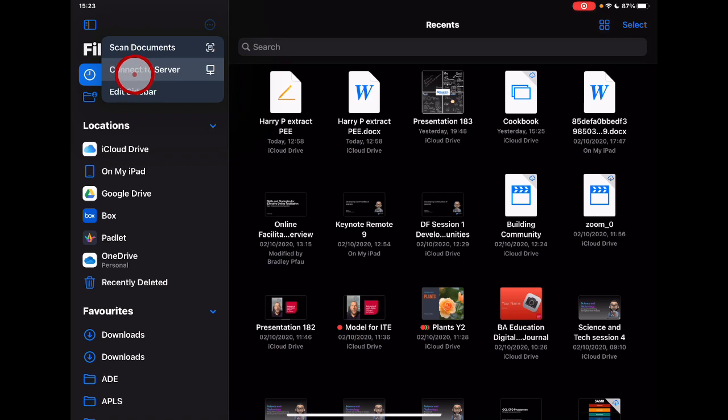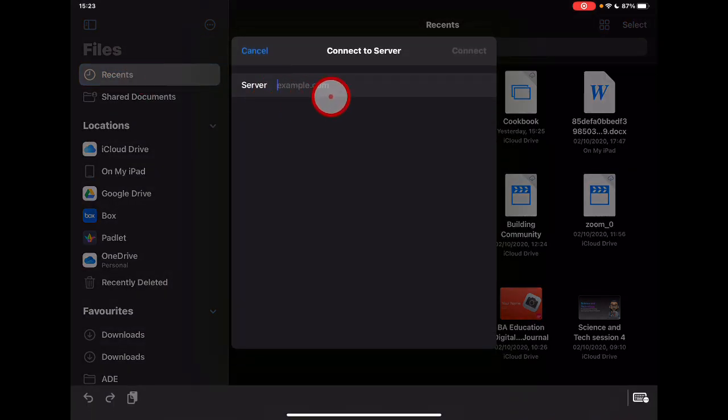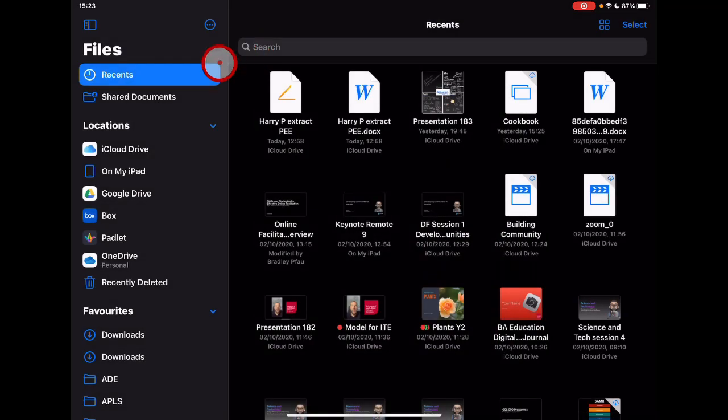You can also connect to a server. So by tapping on here, it gives me the option to connect to a server. Depending on your setup where you work, you might have access to on-site servers as well. So there's that option to do that there.